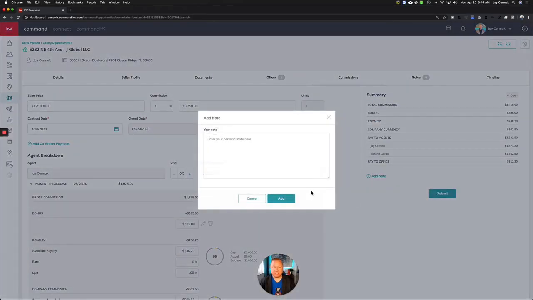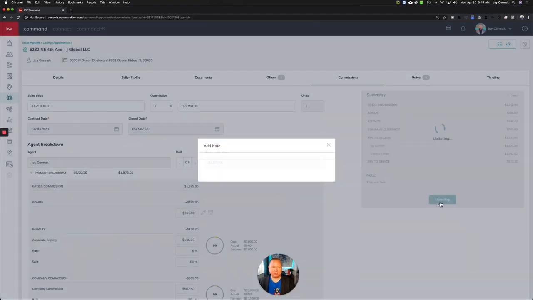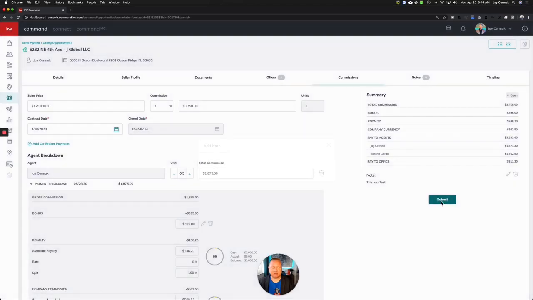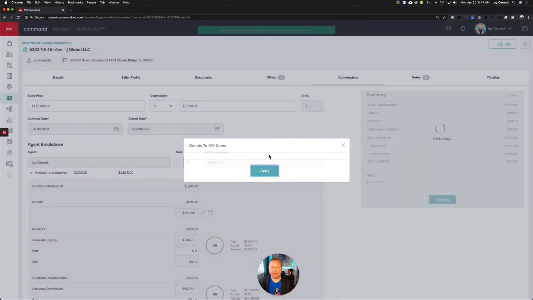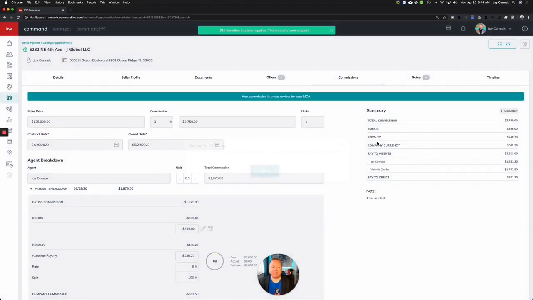So I'll just say this is a test. Add it. I'm going to then submit it to the market center. This is where it asks you, do you want to donate anything to KB Cares? Now, I'm not going to answer for the other agent, but maybe I want to give $10. Hit apply. It now has it submitted, and that submit button will go away.